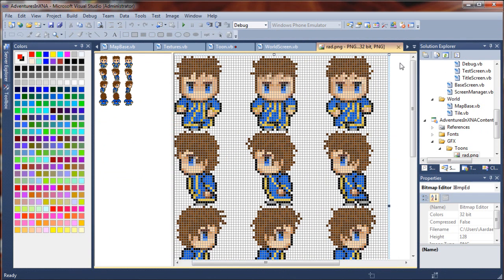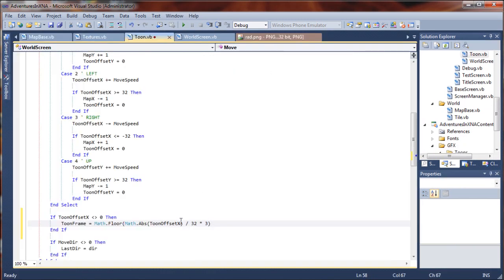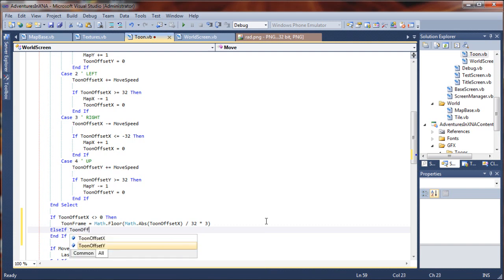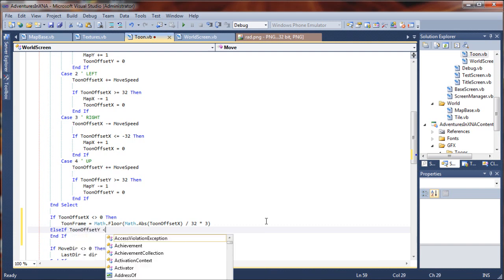Now if you had, you know, a walk cycle that consisted of 4 frames, then you would want to increase that value. But we don't want it to go up above 3. So then we're going to say else if toon offset y is not equal to 0.